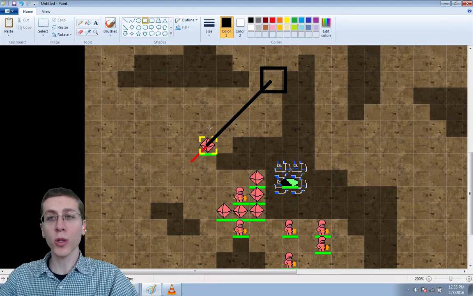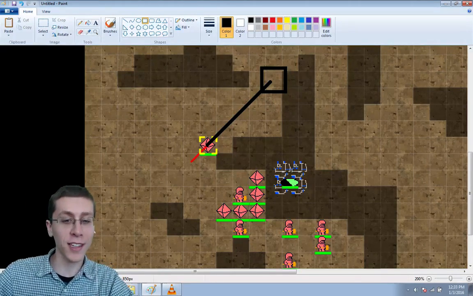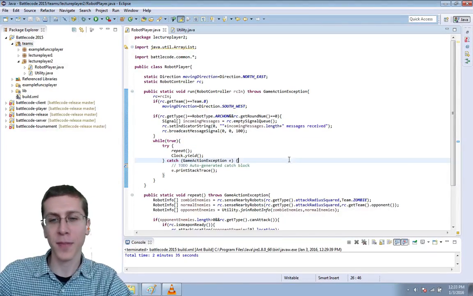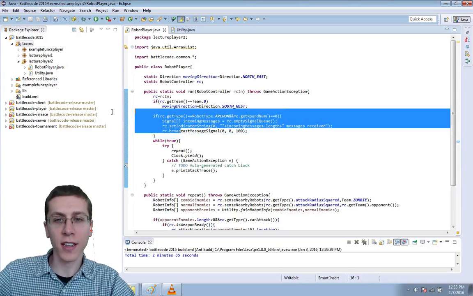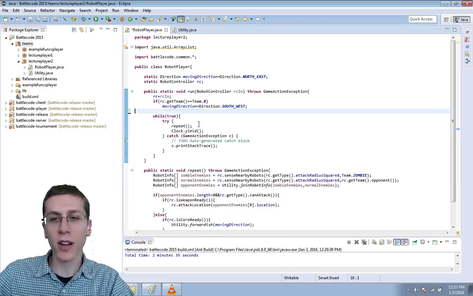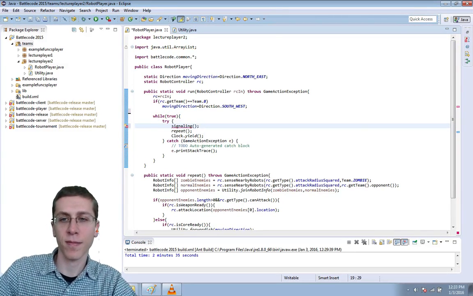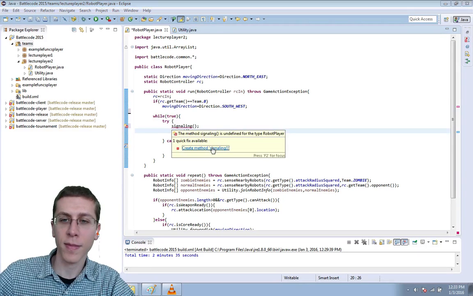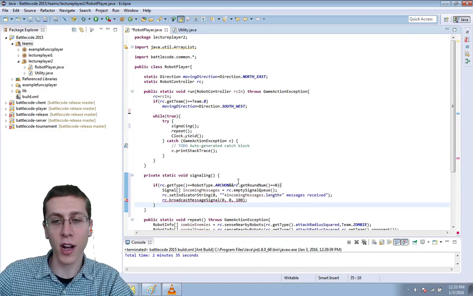This is probably the most amount of code that I've written in a single video, and so it'll take a lot of takes, and I'll make a lot of mistakes. Let's get to it. So here's the place where the Archons are elected. Elections and movement in general are going to be moved to their own method that I'm going to call signaling. Signaling will be different depending on whether our robot is an Archon or not.